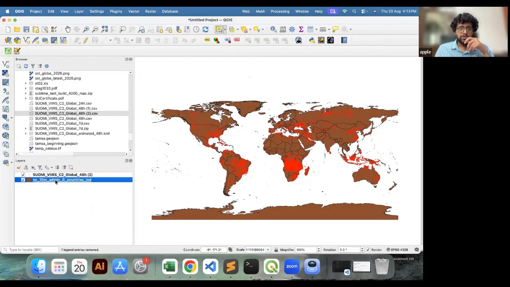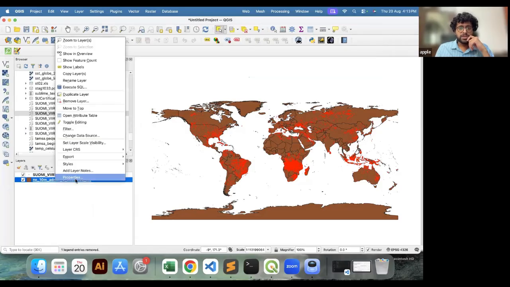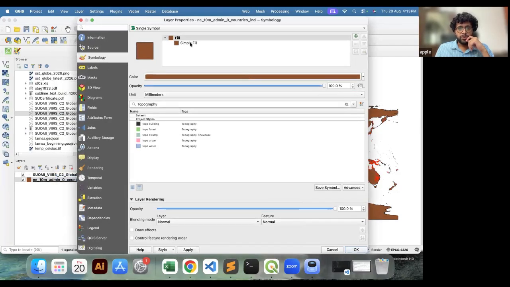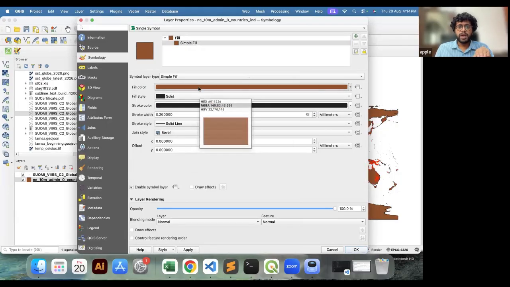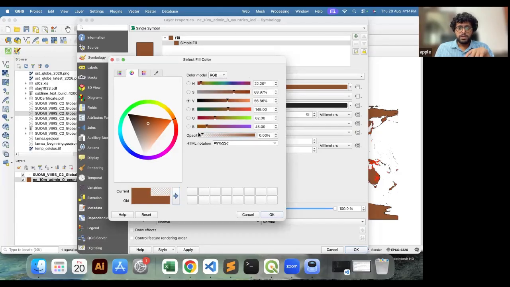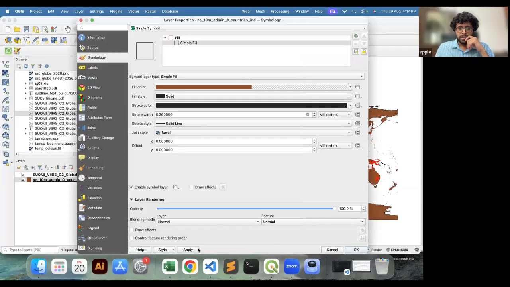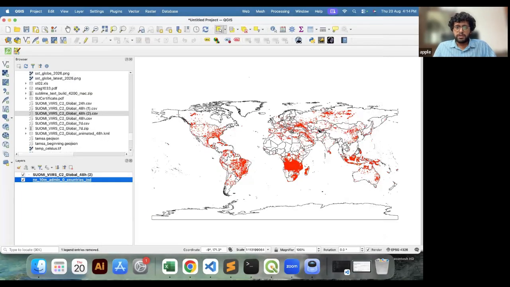And one last thing I'm going to do before we move along is again click on this admin layer, right click, properties, symbology, and I don't want any fill. I want the stroke color, just the boundary line, but I don't want the fill. And I'm going to turn the slider. Apply. It'll take some time. Yeah. And now you see it's transparent and it just looks visually better. And you can actually make out where the hotspots are.